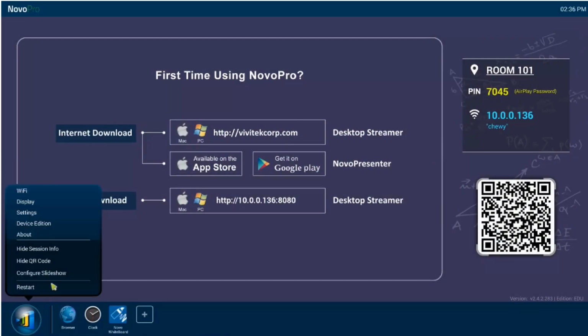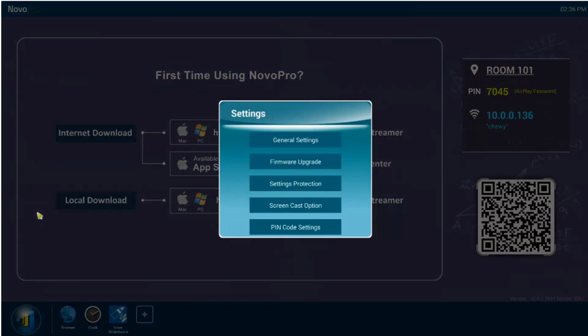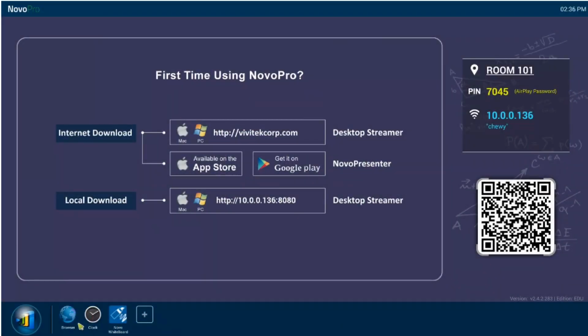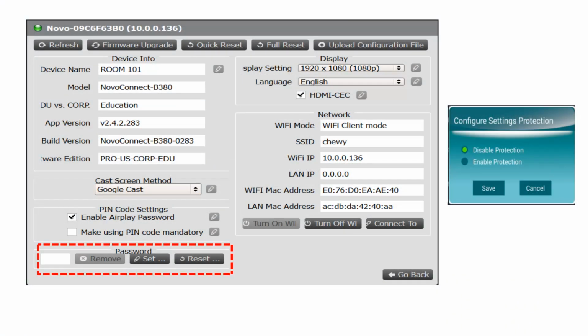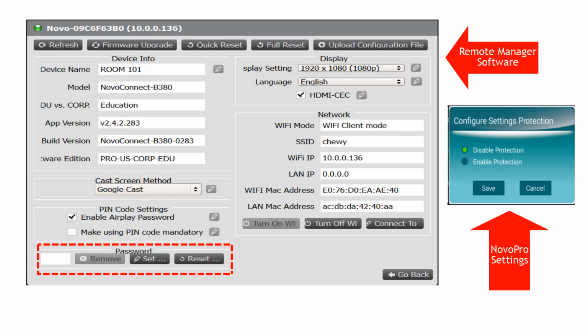The Settings button accesses additional options. Clicking the General Settings button takes you into many more available choices. Feel free to explore on your own. Here you can trigger firmware updates or set a password to prevent unwanted configuration changes by choosing Settings Protection. Once this is created in Remote Manager software and enabled on the NovoPro settings screen, attempts to change any settings on the NovoPro device will always prompt for a password.